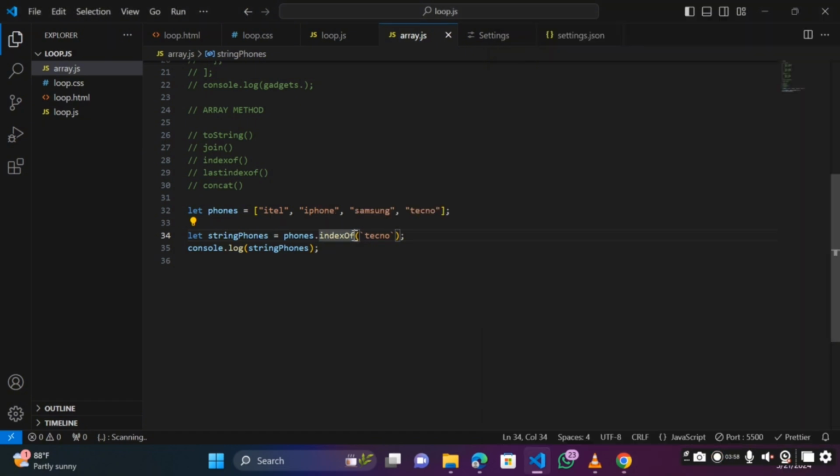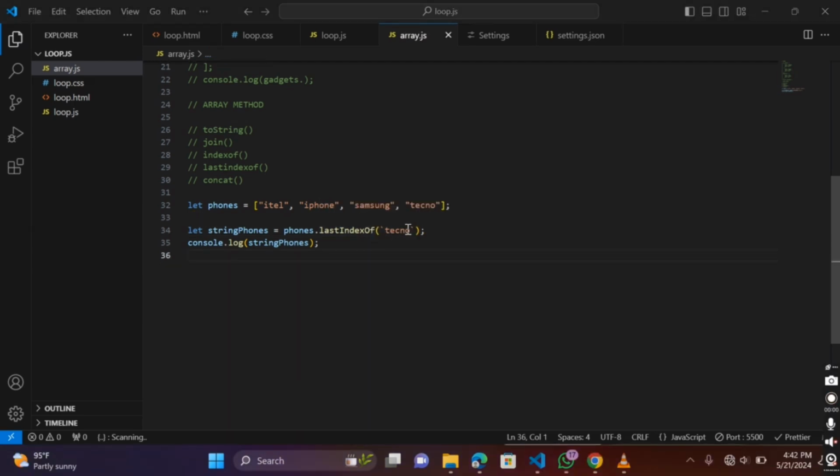The next we are going to talk about is lastIndexOf. For example, you repeated a particular value twice, 3 times, or multiple times in an array, and you want to find the index of that same value, but the last one of that same value. So lastIndexOf is what you use for that. So let me duplicate this. So I'm just going to change the name of some values. Now we're going to have Tecno twice. That's the 3rd index and the 7th index. So we're looking for the last index of Tecno, which is 7. The index number should be 7.